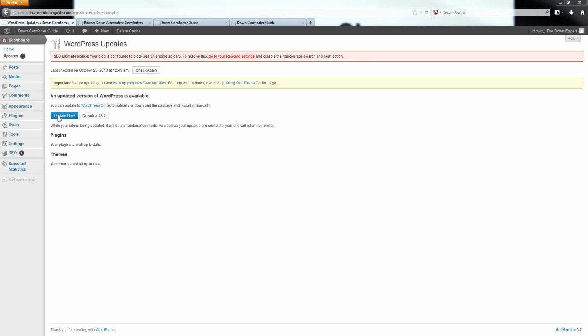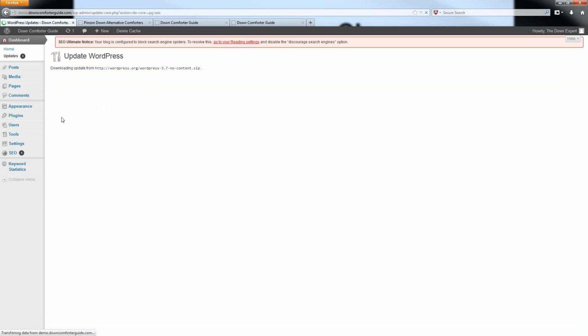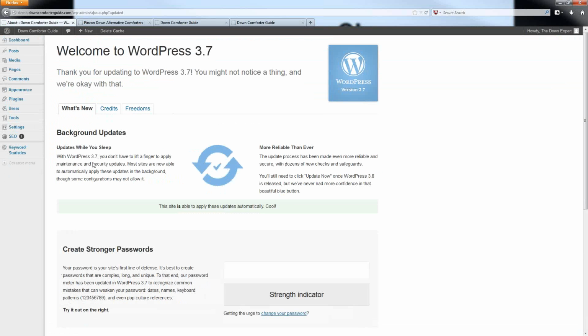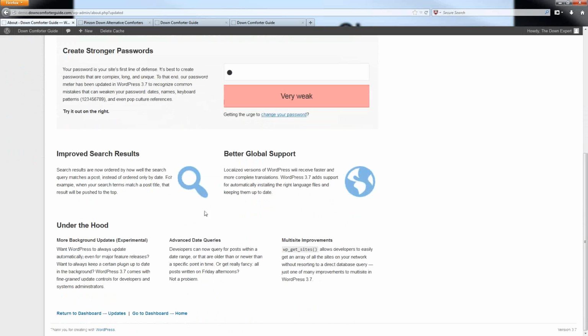So when it comes to updating WordPress itself, it's actually quite simple. Just click on the Update Now button, and it works just like it did with updating the plugins. It actually does it all for you automatically, and it even returns you back to the dashboard page. And after you've updated WordPress itself, the core WordPress, it will tell you a little summary of what's new.